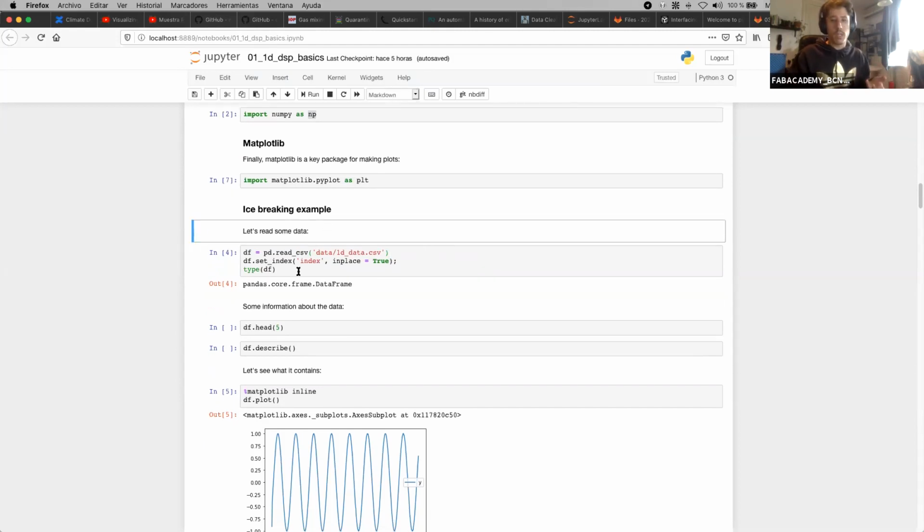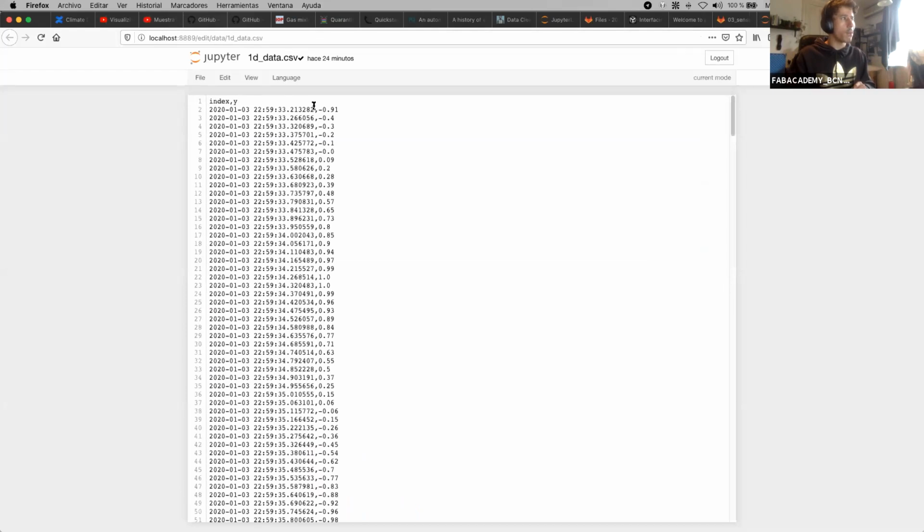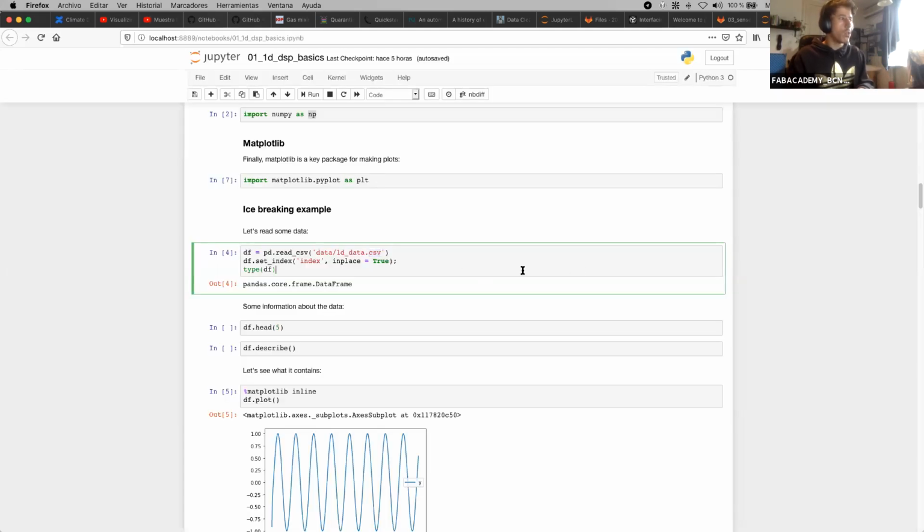With Pandas, we can interface with data that we have in a CSV file. If you go to data, 1D data.csv, you will see that I have one txt or CSV file with 2 columns, an index and something I call y, which is basically a timestamp and a number, and goes 500 lines. So I'm going to load that into Python.